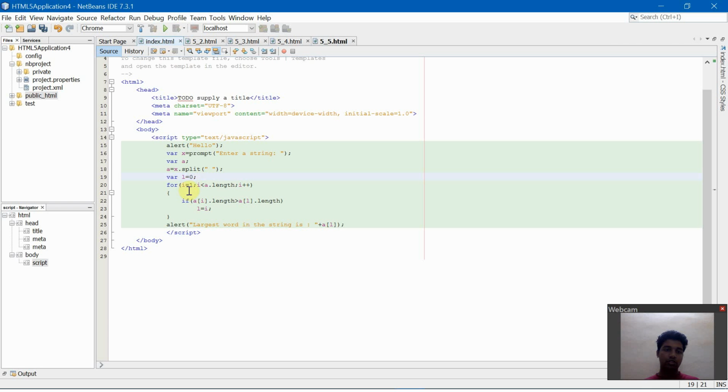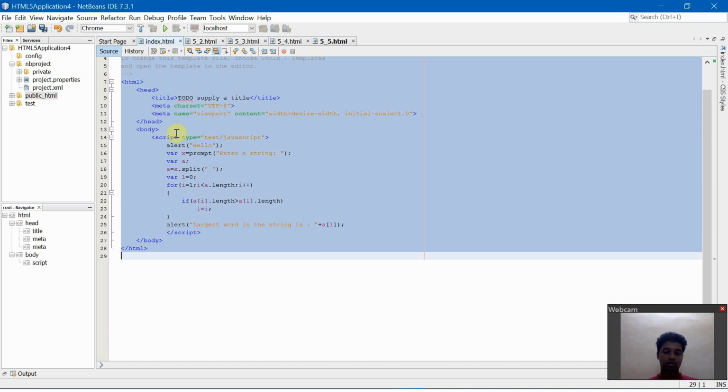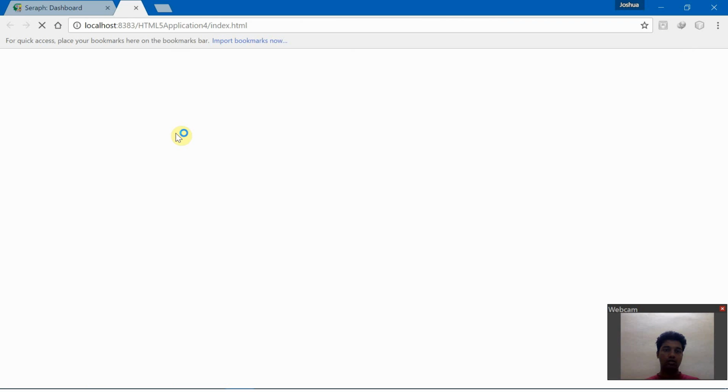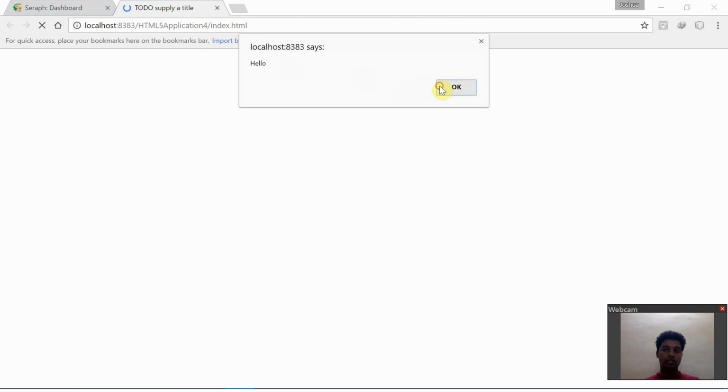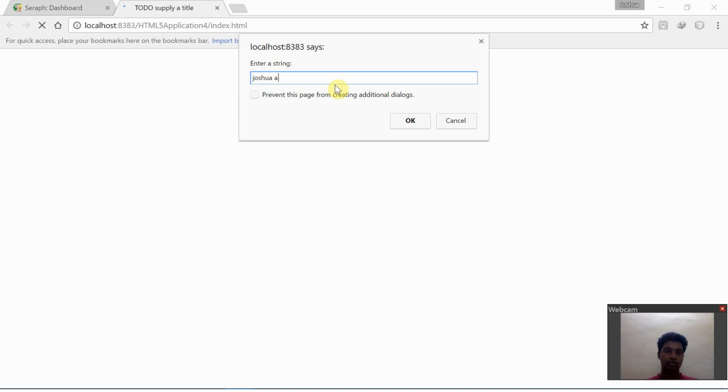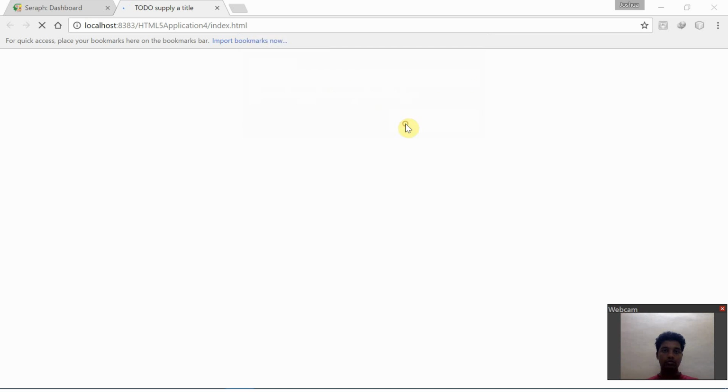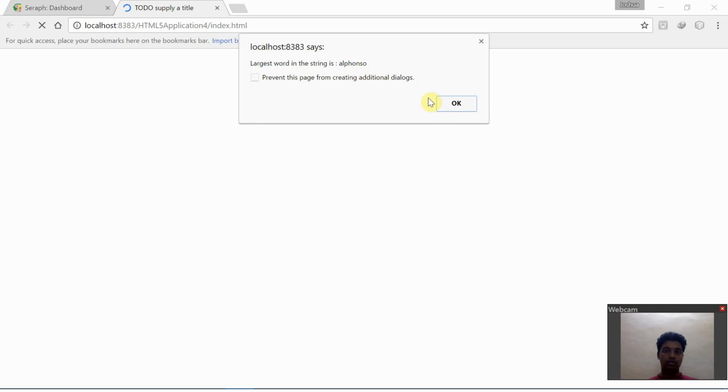When the for loop ranges from L to the length of a, if the length of a[i] is greater than the length of a[L], then L will be equal to i, and hence the largest word in the string will be a[L]. Let's see how it works. So it says hello. Type in my name. And we get the largest word.